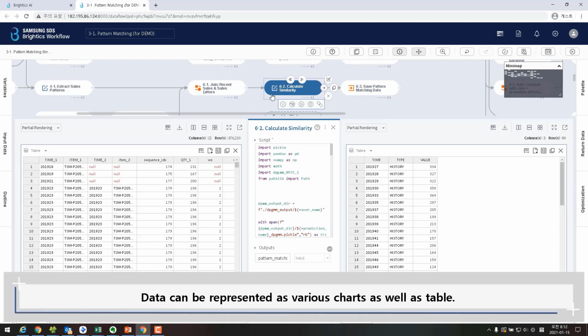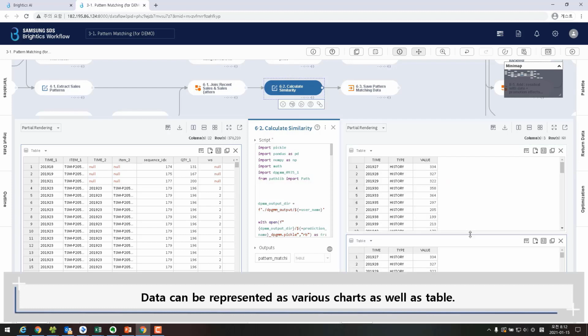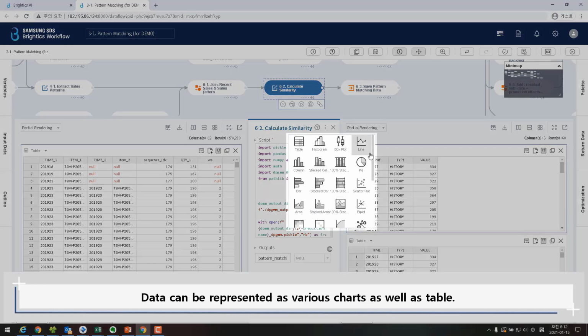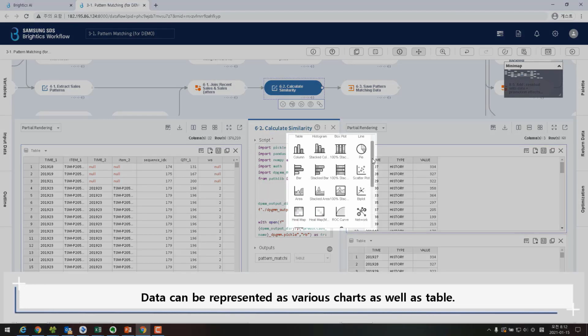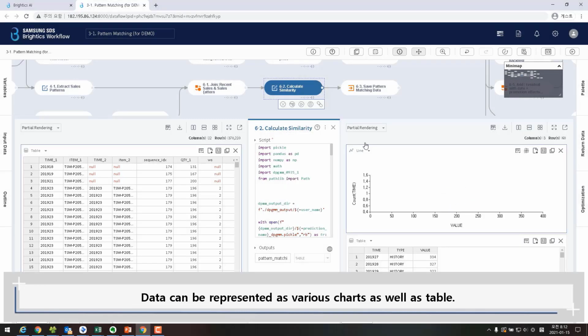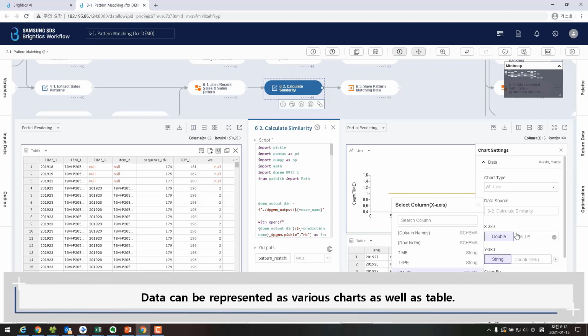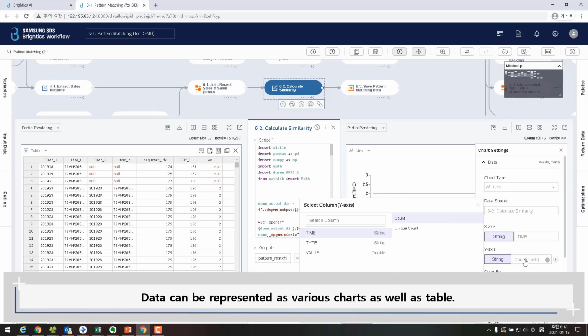Brightics basically uses table format for data expression, but also provides various charts. Duplicate the output data first to draw a chart, and then click the chart selection button. There are various visualization methods such as histogram, pie chart, network graph, map chart, and so on. Among them, I will express the pattern matched with the recent sales volume through a line chart. By setting the x-axis, y-axis, and color by, you can easily draw a chart based on the analyzed result.